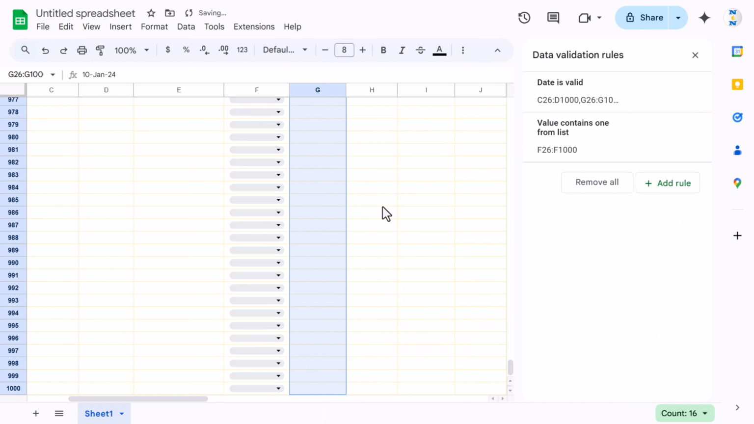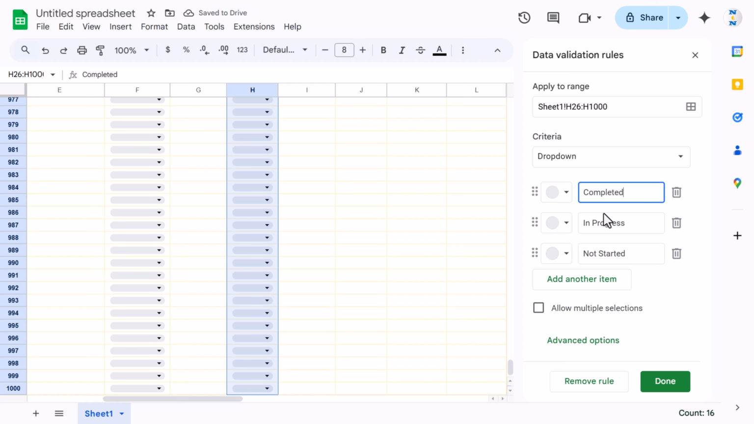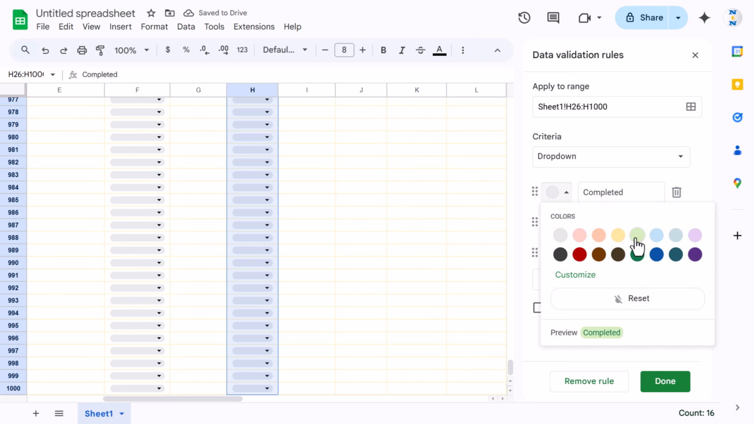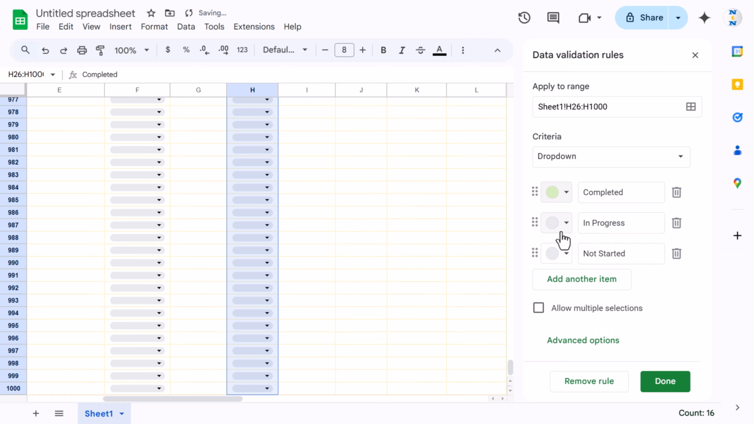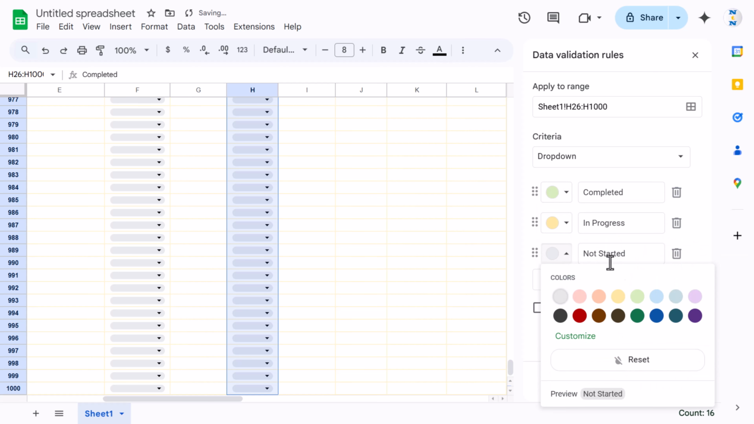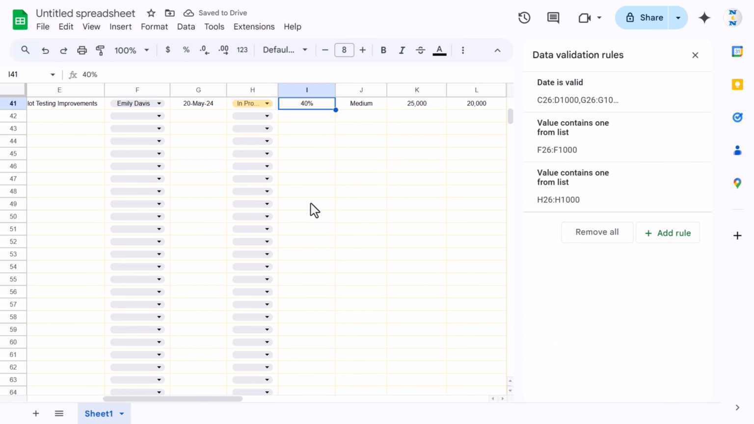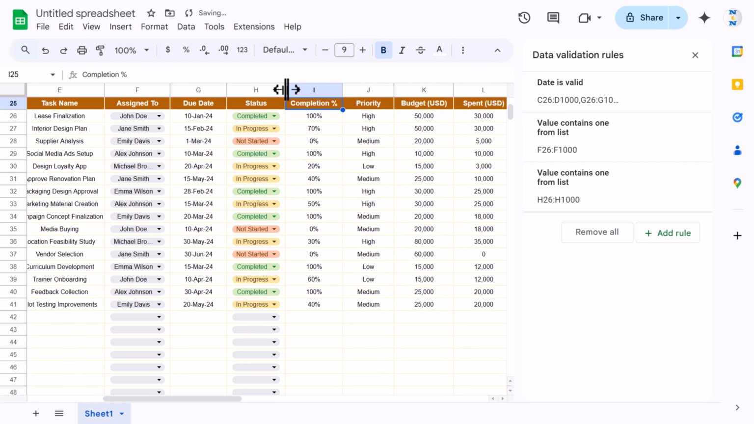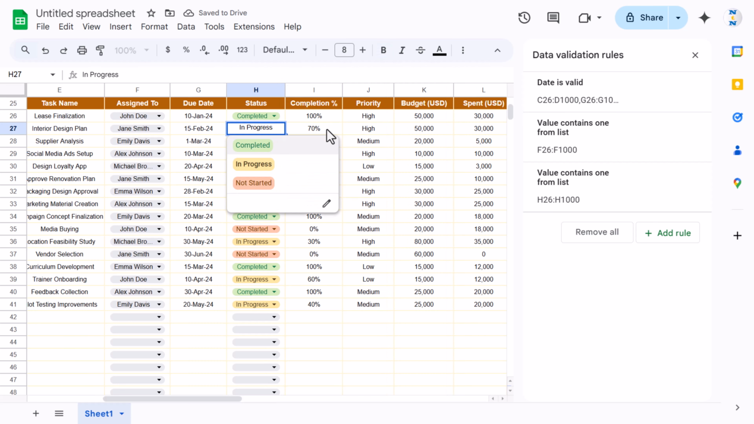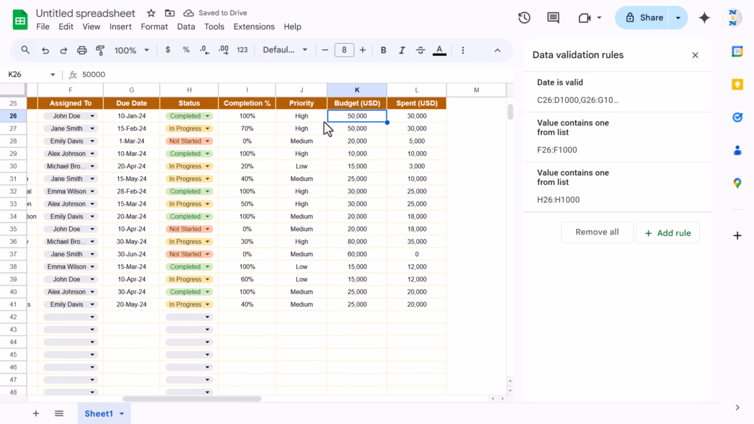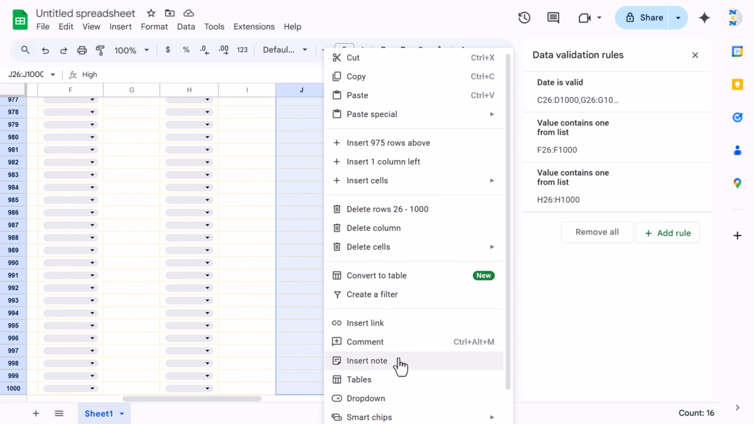Alright. Now for the status, we will make the drop down list. So just select till the bottom, just right click and make a drop down. If you want to give a different color, for completed you can give green, in progress yellow, and not started red. Just say done. Here you can see, you can make it slightly bigger. Okay, now for the priority also we can create a drop down. So just select, right click, and make it a drop down.